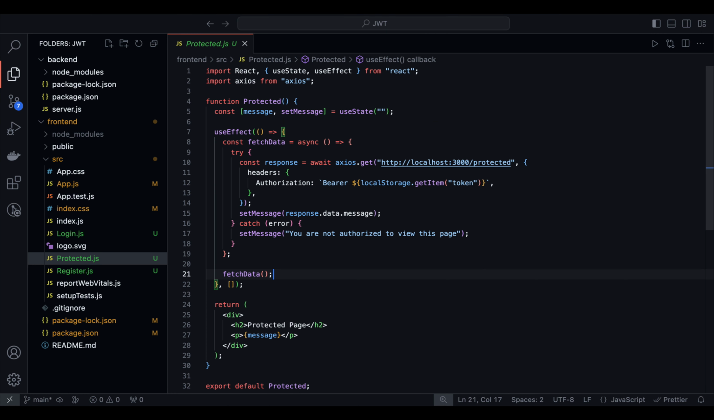Protected route component, protected.js. This component attempts to access a protected resource by sending a GET request to the /protected endpoint. It includes the JWT in the request header to authenticate. If the server validates the token successfully, it responds with the protected content. If not, the server sends an error message, which the frontend displays to the user.